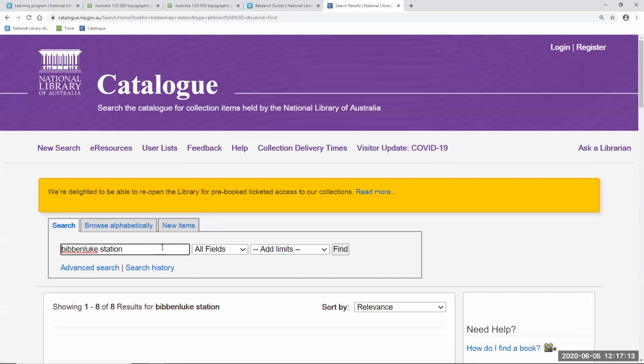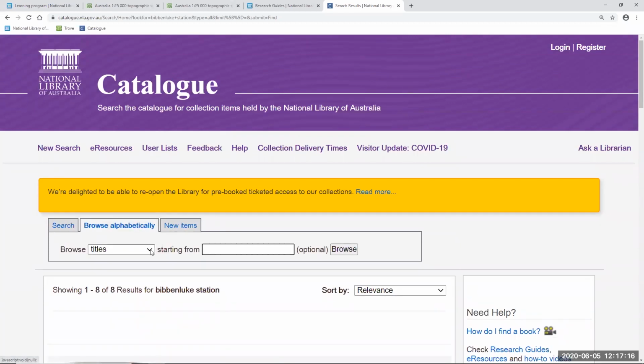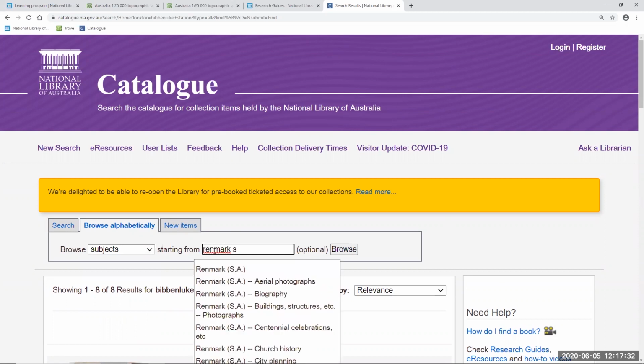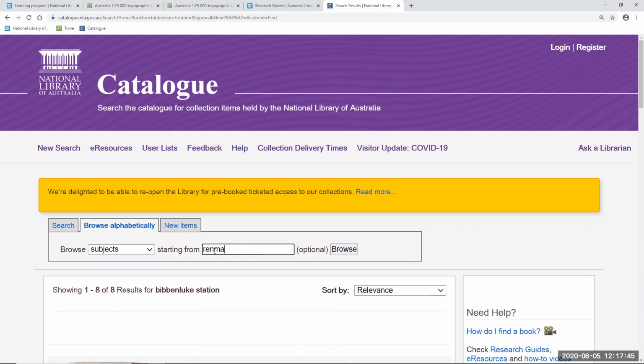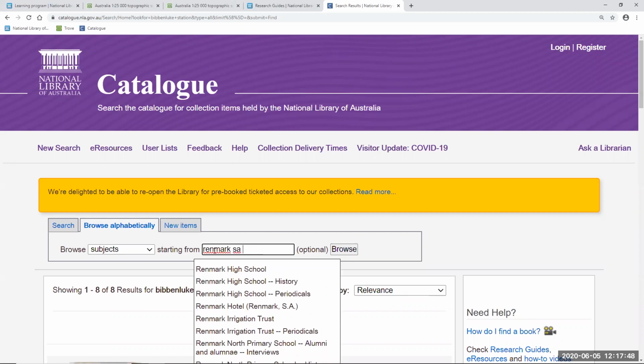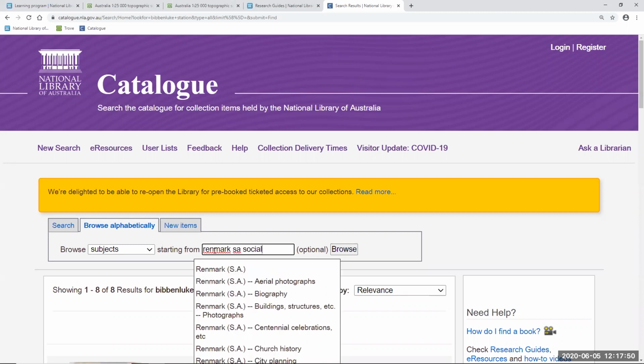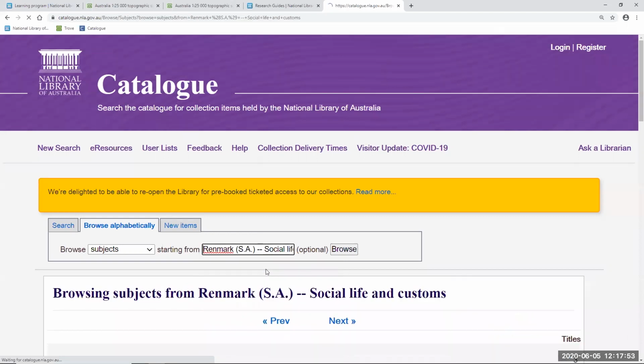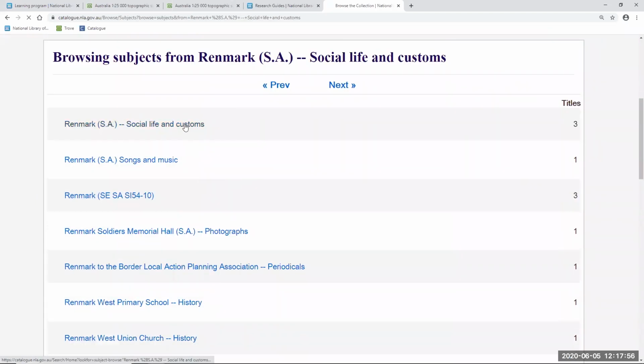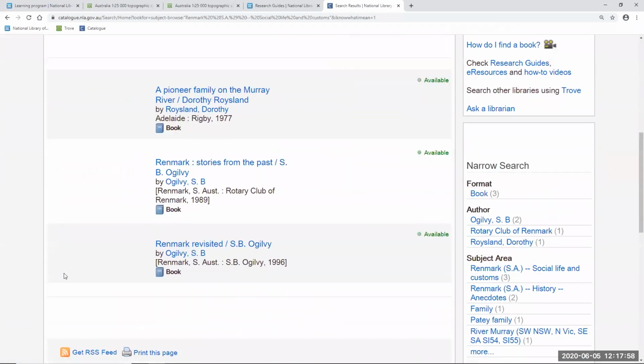While history is perhaps the best subject to be looking for from the start, there are all sorts of other subject headings that may be useful for finding out about the history of a place. Things such as city planning, description and travel, genealogy, and social life. So using that same structure of place name, state, and a subject, something like social life and customs will bring up another grouping of things that may be useful to find out about the history of that place.